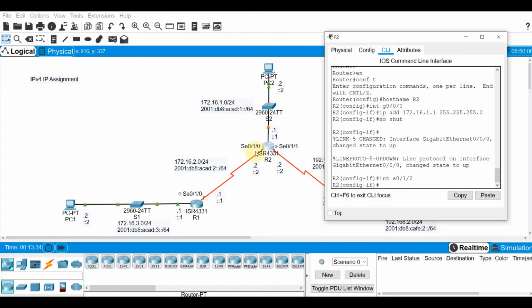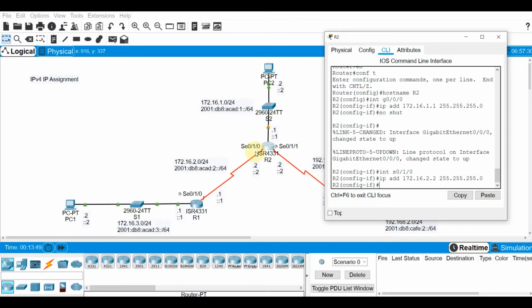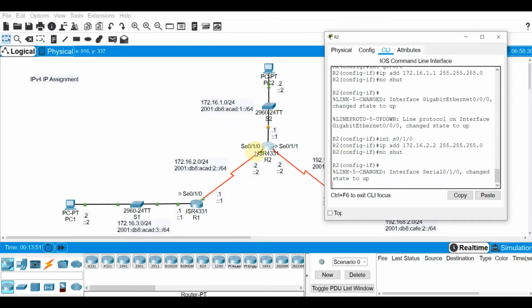Let's put an IP address on it. So IP address 172.16.2.2, 255.255.255.0. Okay, and then no shutdown. So if you will observe, this is now green. So that means these two here are physically connected.